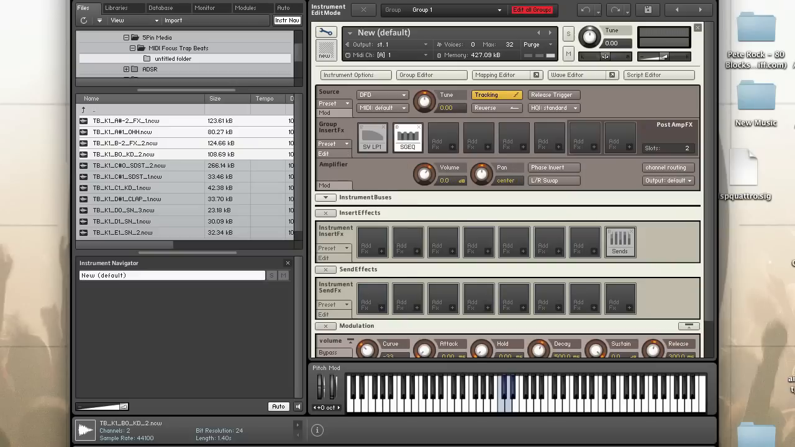But the group insert effects differs from the instrument insert effects in that all the slots can be optionally placed after the amplifier module. In Kontakt 5, to change the routing, just change the number of slots to the desired number of post amp slots. Slots will be enabled for post amp starting from right to left.